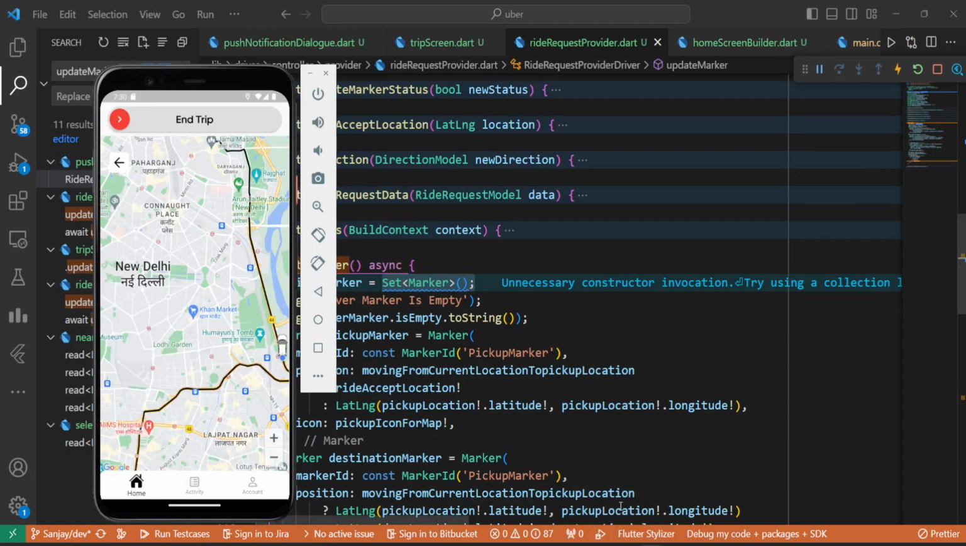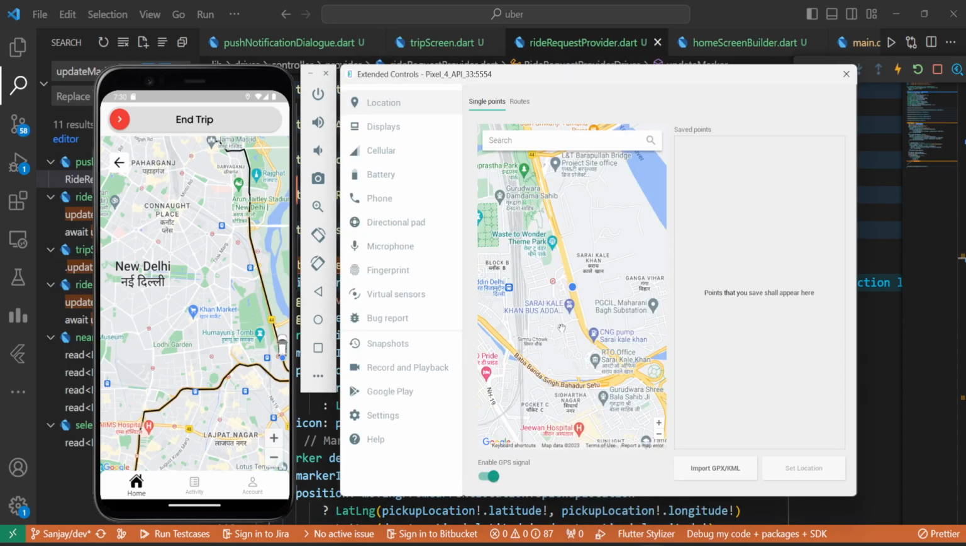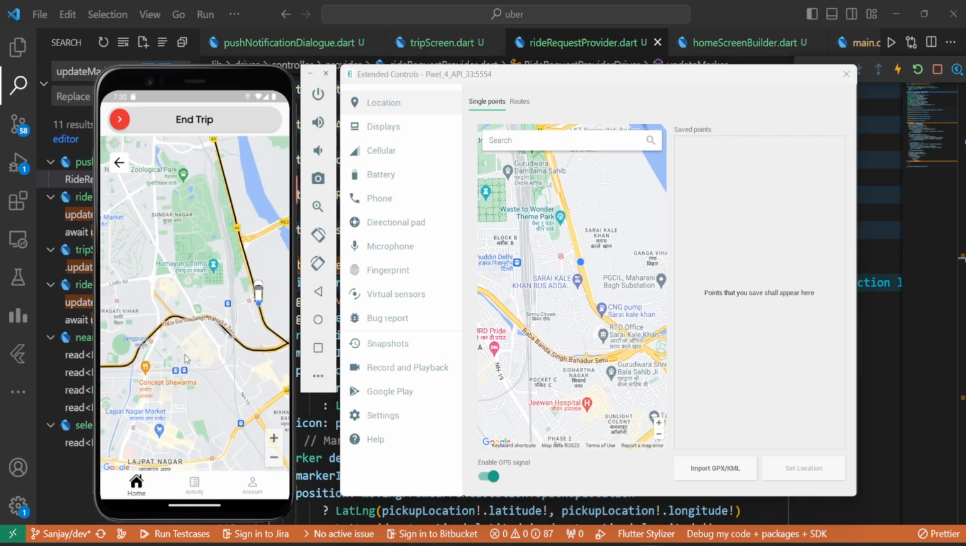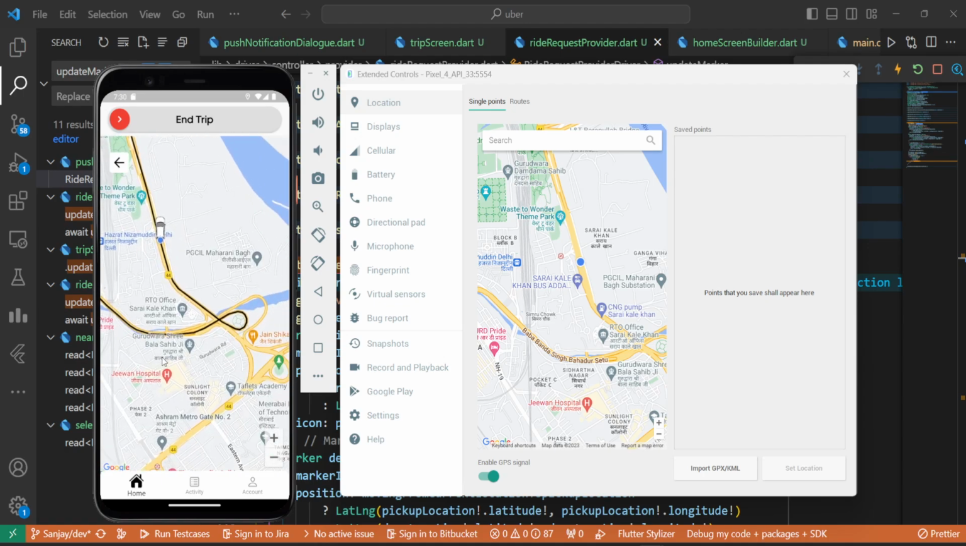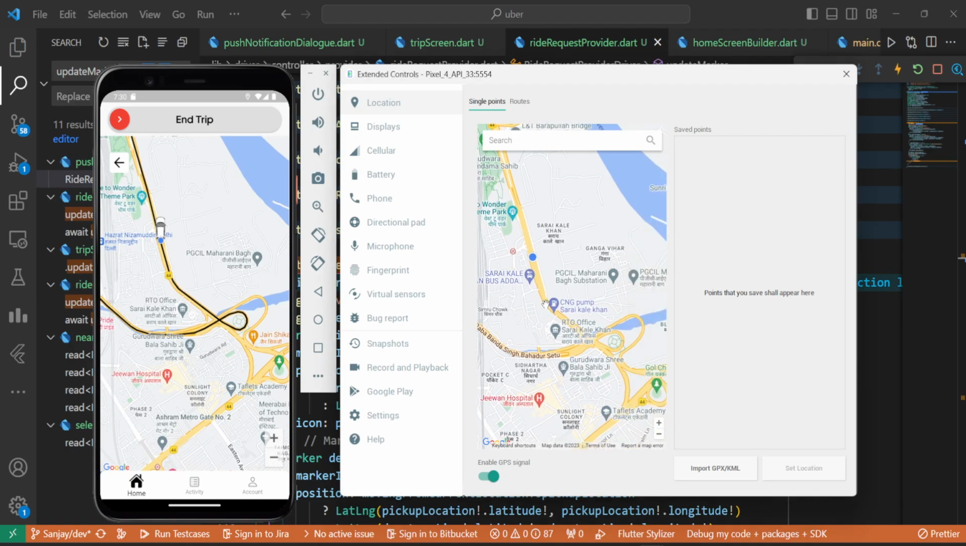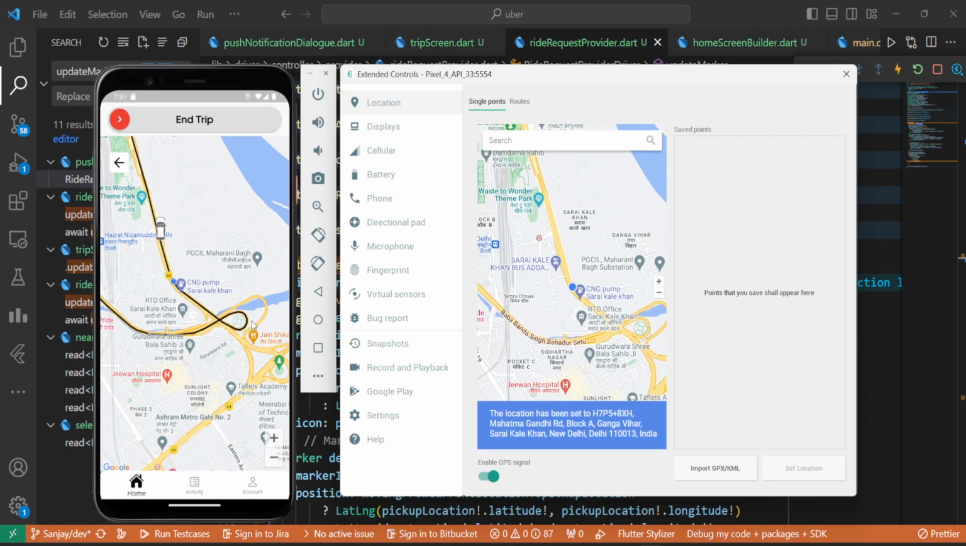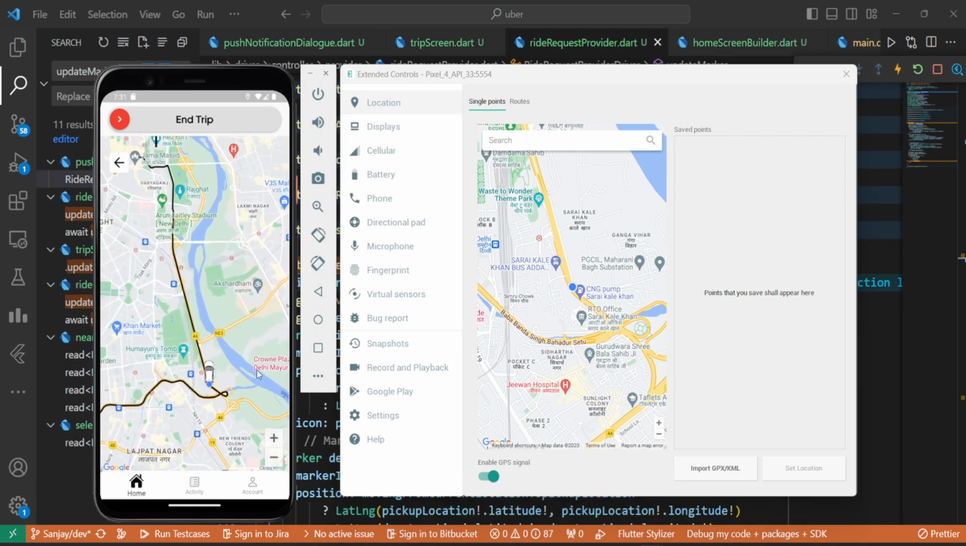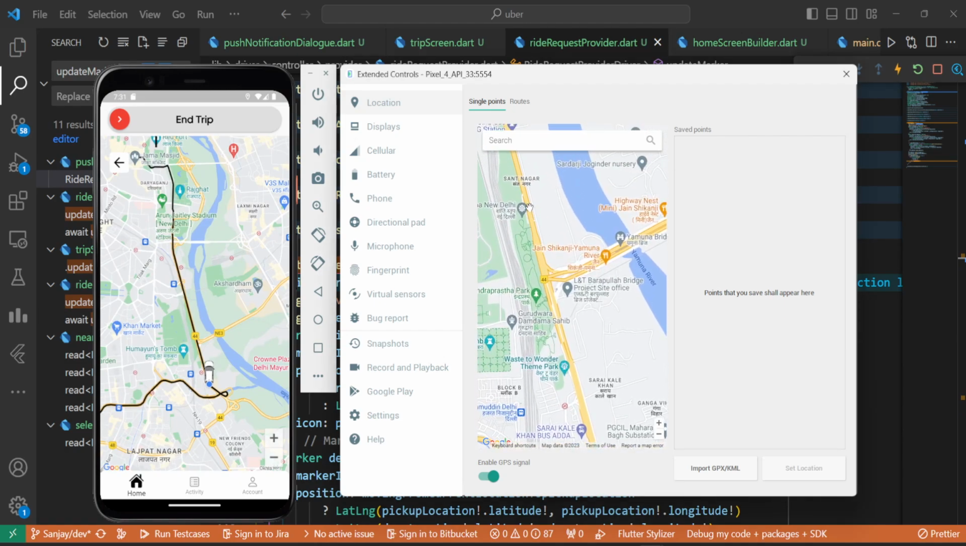So let's have a look. Right now we are here, and if we change our location, so let's come up here. We are here right now. Basically these icons get updated after every 5 seconds. Okay, right now we are here. Let's come here, set location, we are here, and our driver icon has been updated. So let's zoom out and let's come up here.